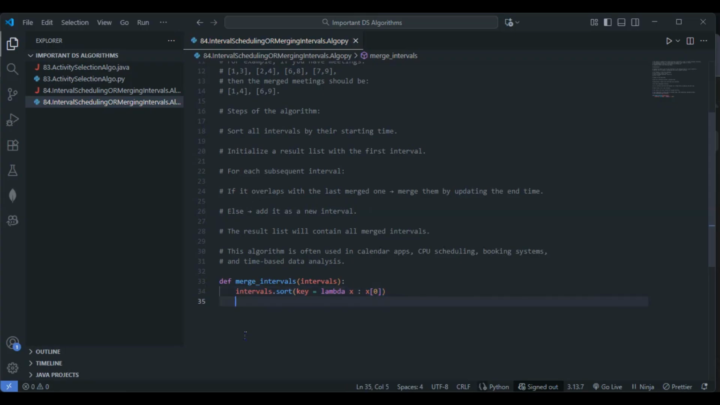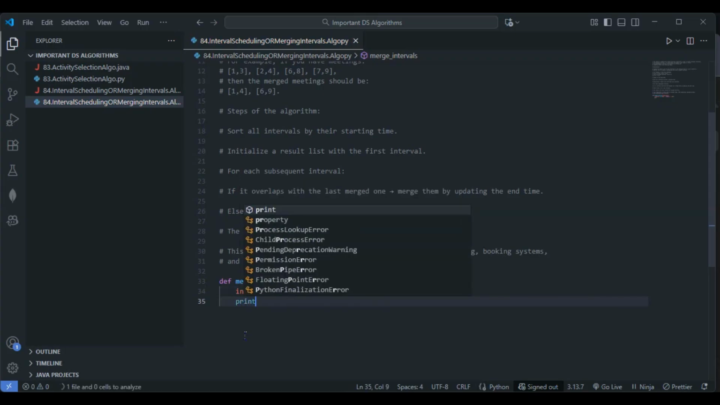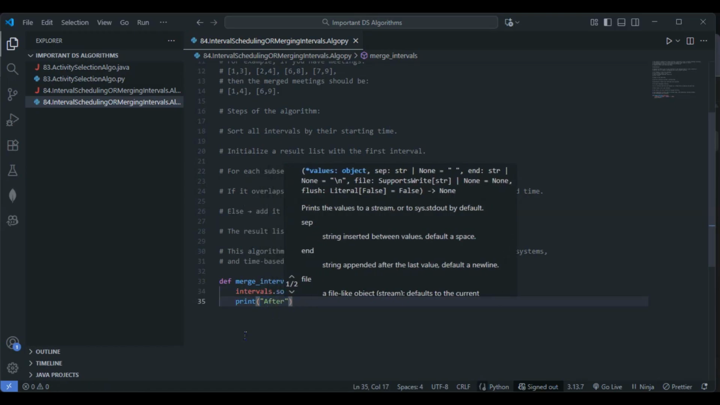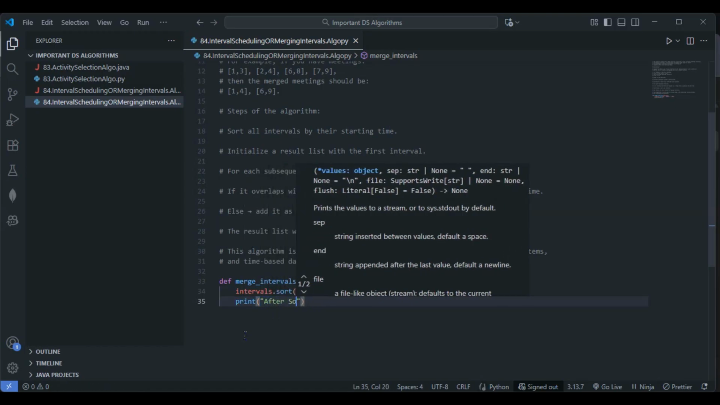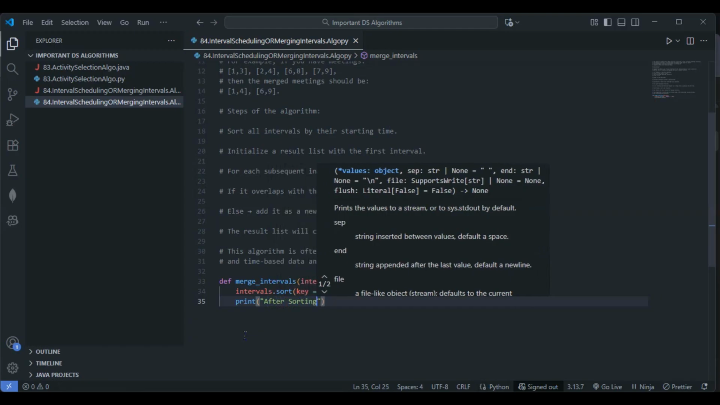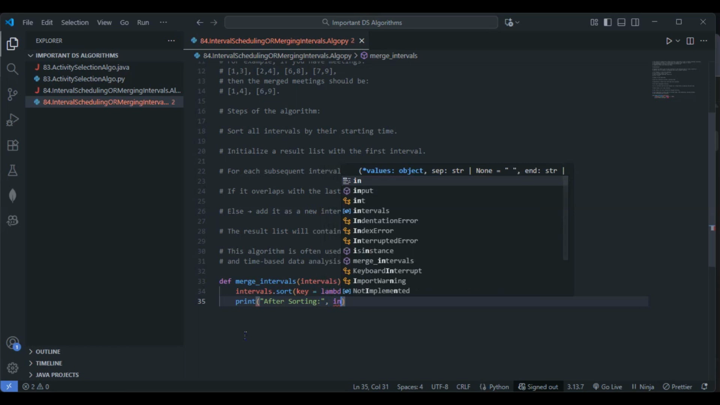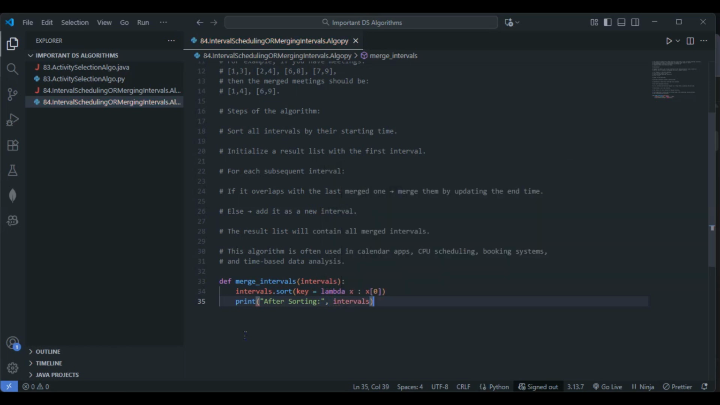Now let's print something for the interactive purpose. I'll go with "after sorting" here itself. After sorting, what we need to pass here? Let me pass the intervals, right? So these are the intervals that we get after sorting. This is fine. Let's move on with the next step. The first step was to sort the intervals based on the start time.